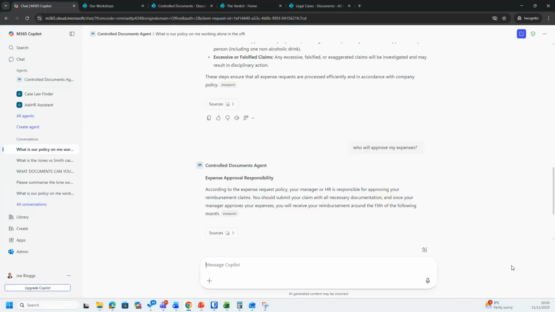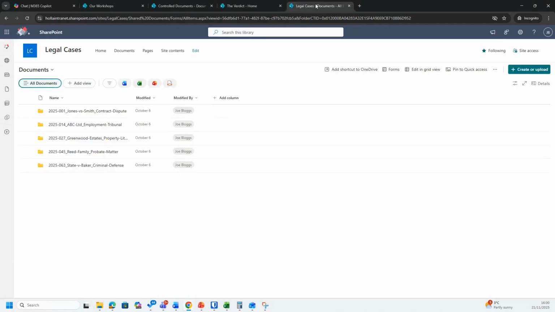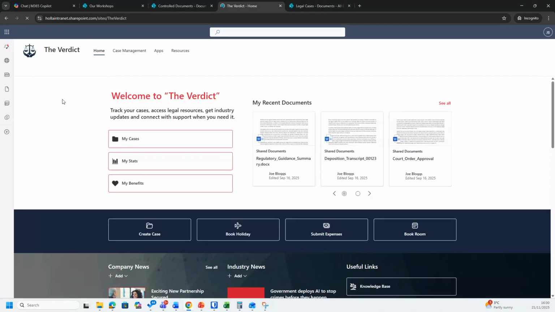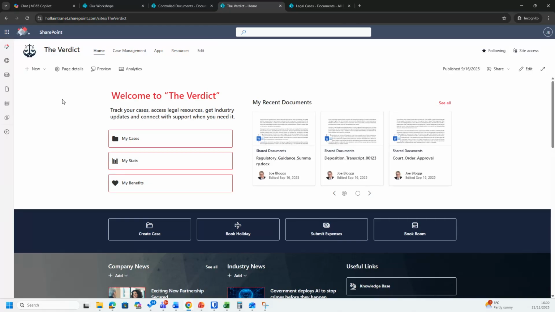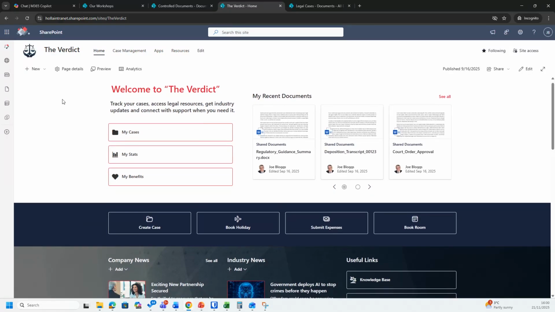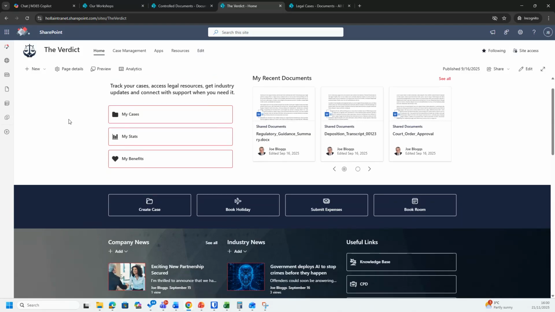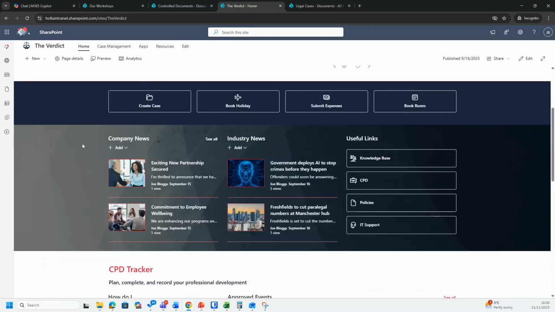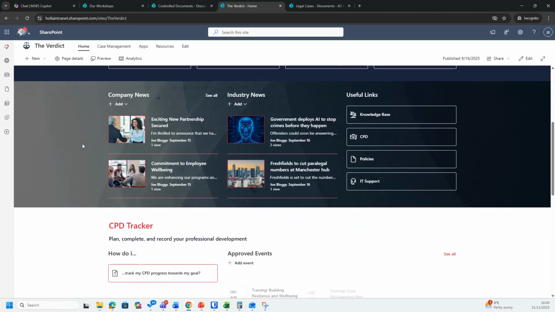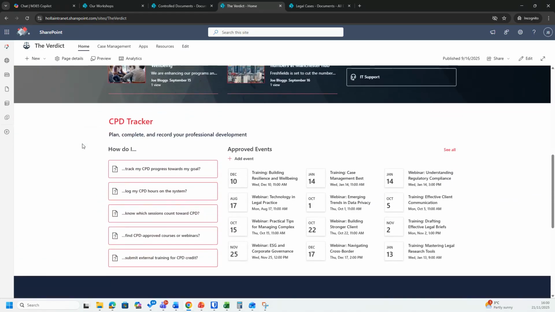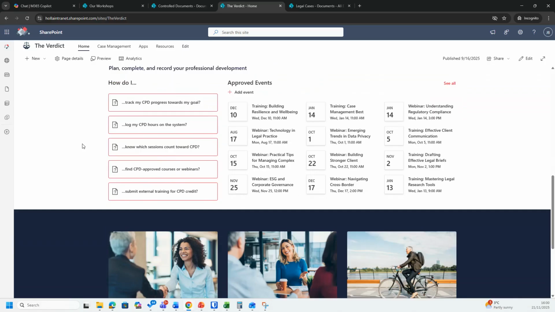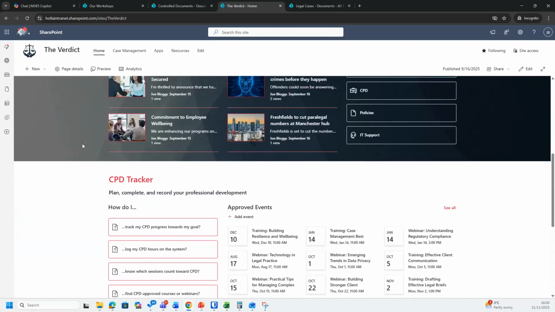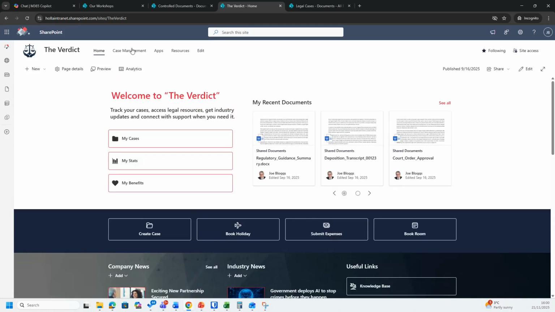Now, one of the things that we often find is that even though a legal company might have a very pretty front-end SharePoint, here's a SharePoint intranet we've built for a legal firm where you can see recent documents, case information, jumping directly to things like creating a new case, submitting expenses, useful links, the CPD tracker type of information. All of this is a very typical SharePoint intranet page.